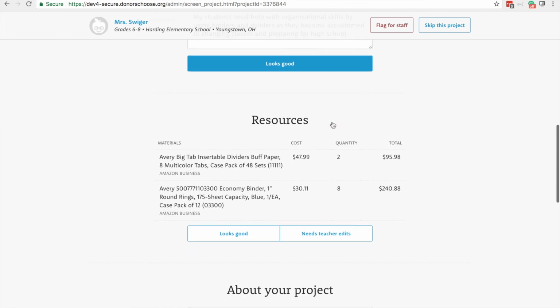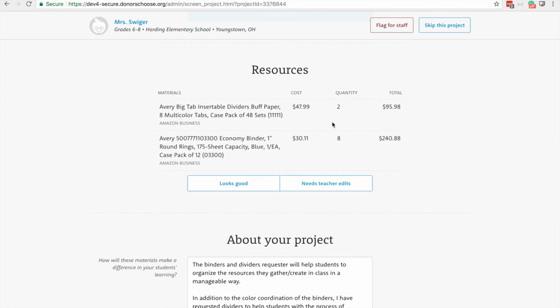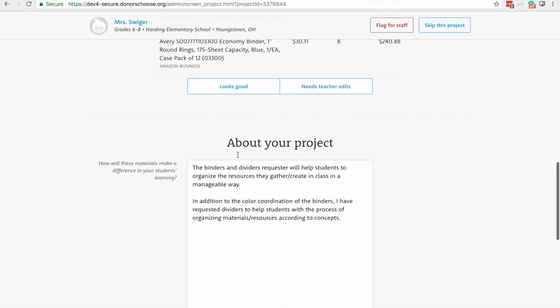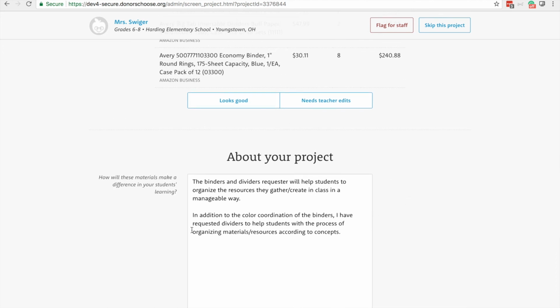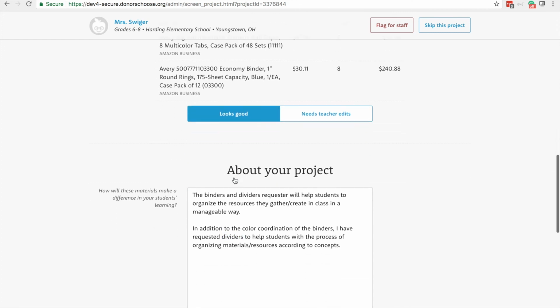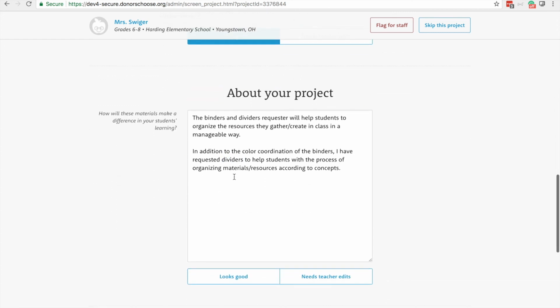Looks great. Now we'll move down to the resource cart, and it looks eligible to me. And we can take a quick scan of the About Your Project essay, and we see that they mention both binders here and dividers here. So the cart looks like it matches the essay, looks good to me. I'll click looks good and move down to the essay.